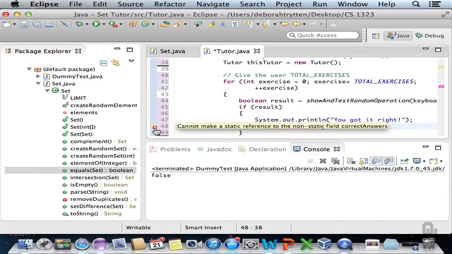Now let's take a look at this error message. Can't make a static reference to a non-static field. Now that's one of those error messages that is not very helpful. So let's take that error message apart and see what it really means. Cannot make a static reference. So you can't use a class method to get to instance data. So that's what a non-static field is.